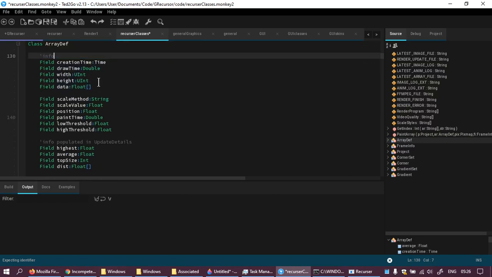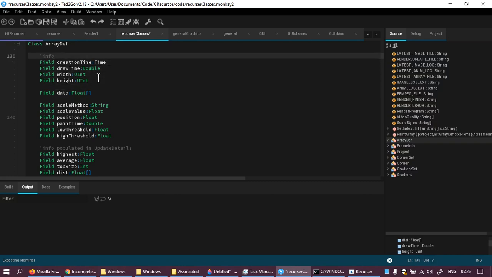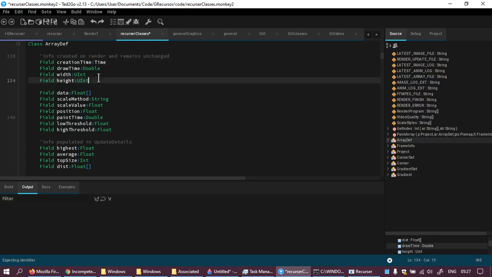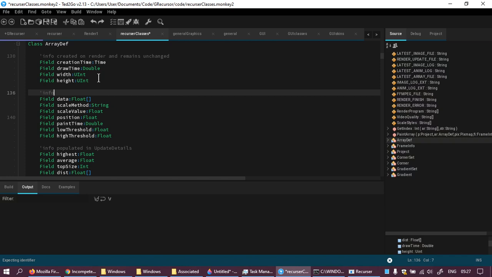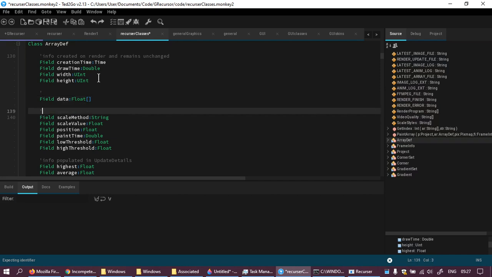Actually, this one can go in the middle. Info create. No, created on render and remains unchanged. Info. I will put data in the middle. It's just this slightly middle case. Info that changes each paint. The data created in render, modified in paint.